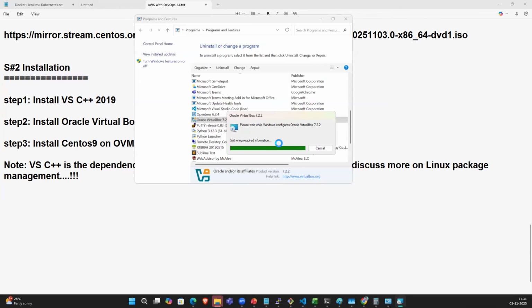Because Linux is a CLI operating system, you can operate Linux only through commands. But Windows is a GUI, so we can operate it easily. But Linux is a CLI. How can you operate a CLI? Through commands only, on the command line.